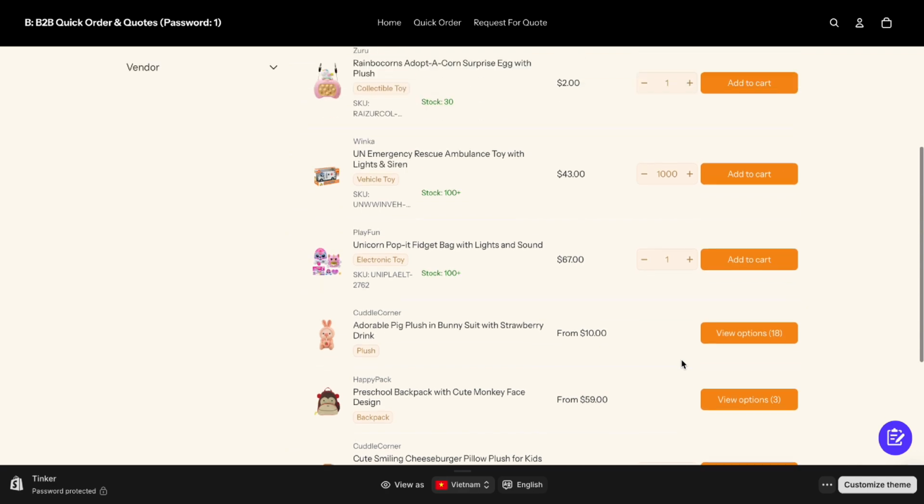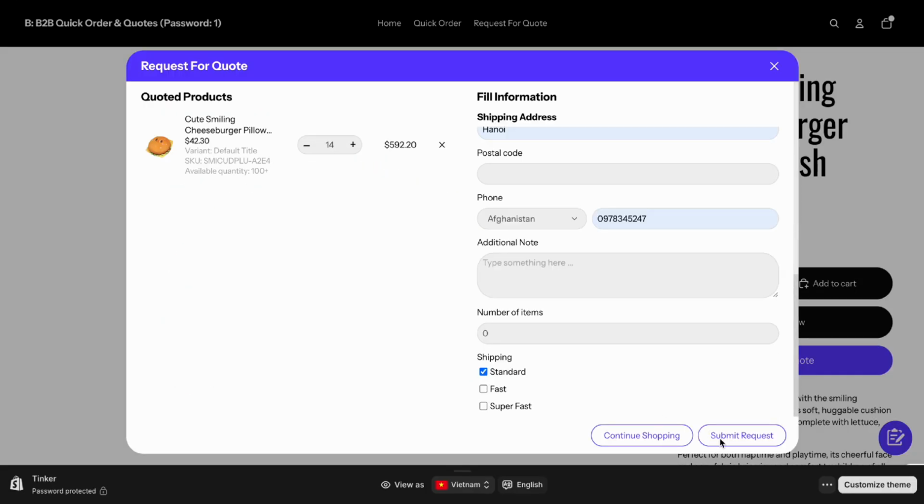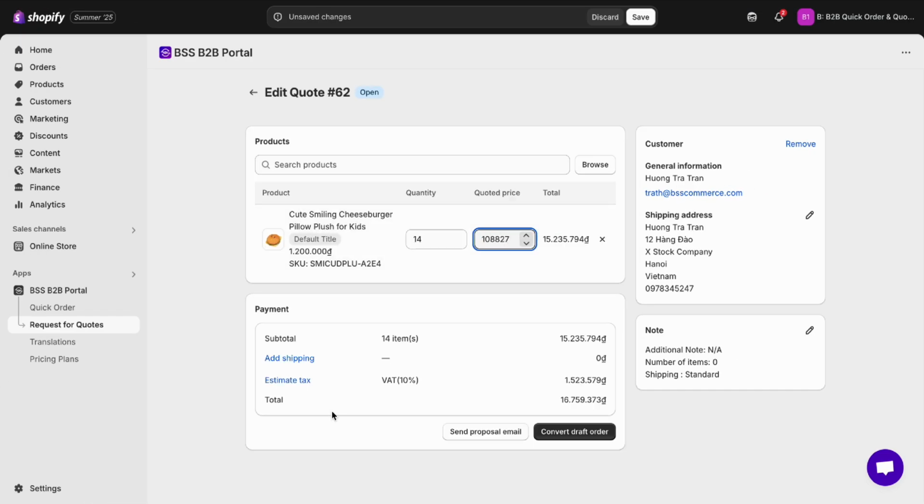Our app enables your customers to quickly place bulk orders or request quotes directly from your storefront while you manage everything smoothly from your admin dashboard. Ready to see how it works? Let's get started.